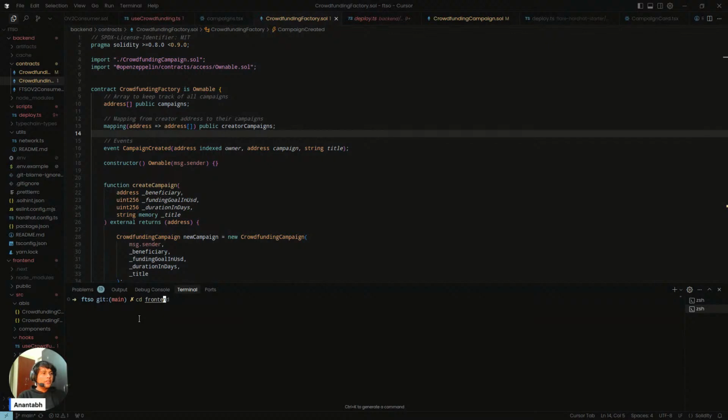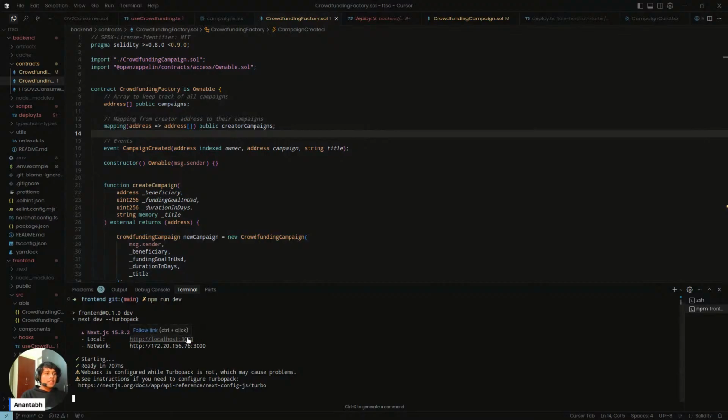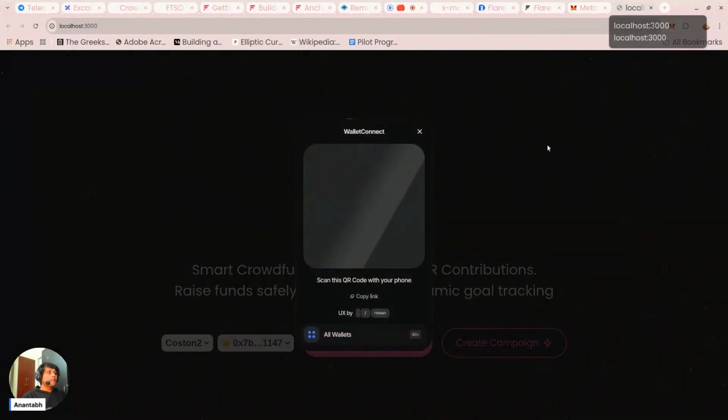I have prepared a front end for you guys to simply interact with the application, right? So what you do is npm run dev. It is a Next.js application, and I'm using the RainbowKit wallet for you, right?